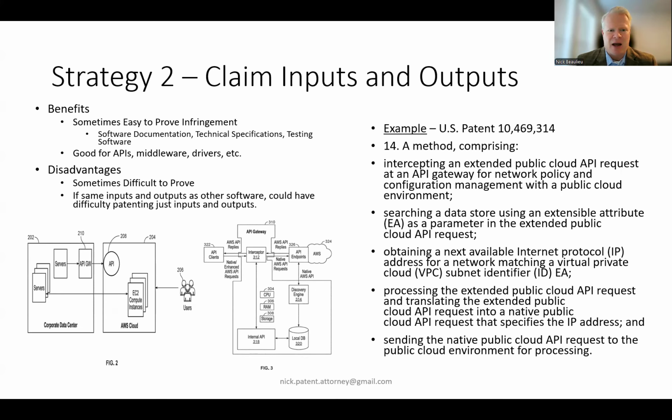middleware, or an API, there'll be some kind of documentation about how you can use that. And that'll say what the inputs and the outputs are. So you can go to the competitor and look at this documentation, and you can see if someone is infringing your patent.